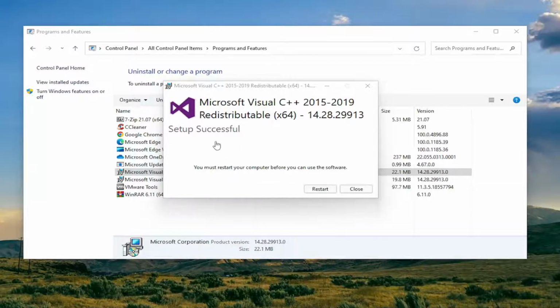And then it should say Setup Successful. You must restart your computer before you can use the software. Go ahead and select Restart.